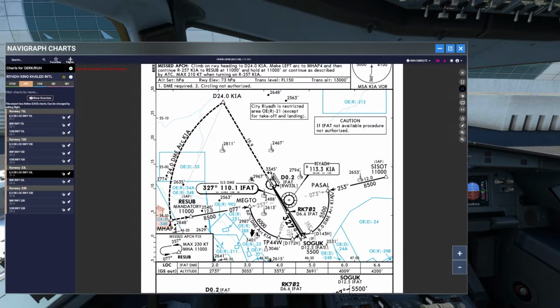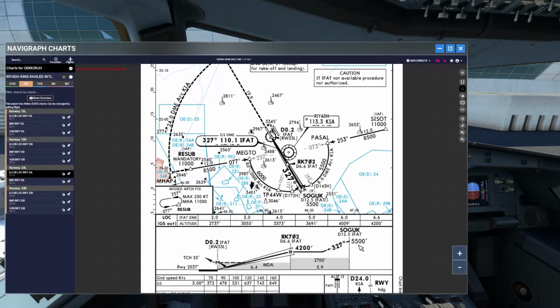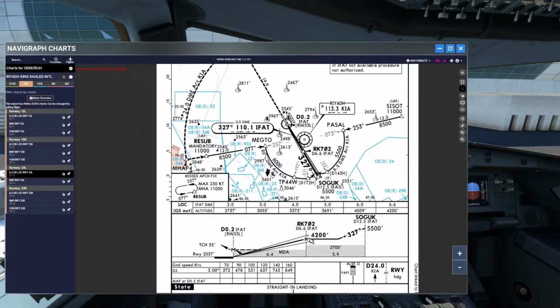from here it will take a left turn, and then it will fly in an arc like this, 8 nautical miles away from the VOR, and at this point, Soguk, it will take a right turn, and then your final approach will start. As you can see, at Soguk you should be at 5,500 feet, and then at RK 702 over here you should be at 4,200 in order to catch the glide slope.